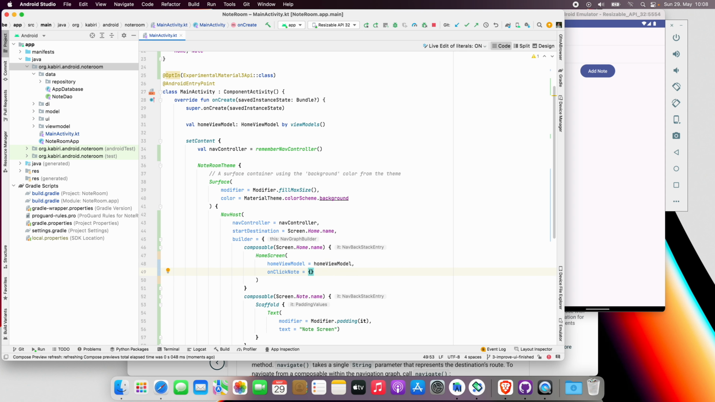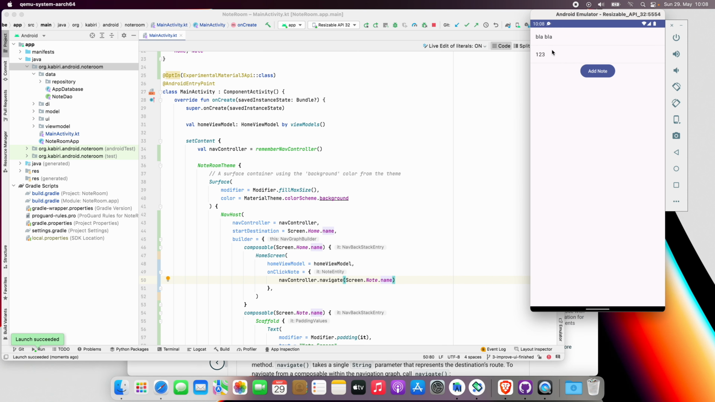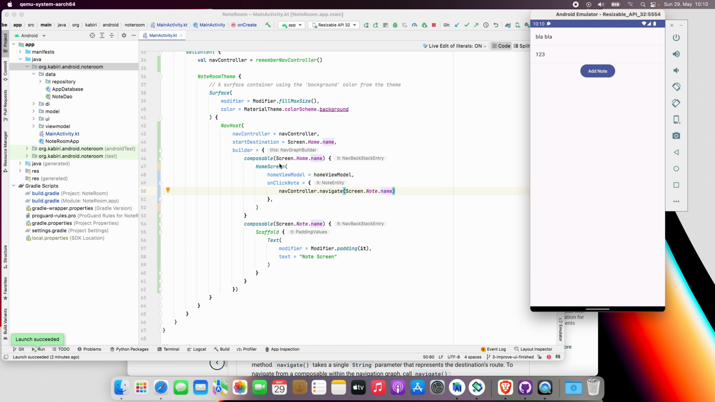Going back to our main activity, we're going to define that onClickNote. And then we will use our NavController to navigate to the note screen whenever the note is clicked. So I'm simply calling navController.navigate with the name of the note enum, which is basically the name of the note screen. Perfect. Now, whenever we click on a note object, we are being navigated to the note screen.